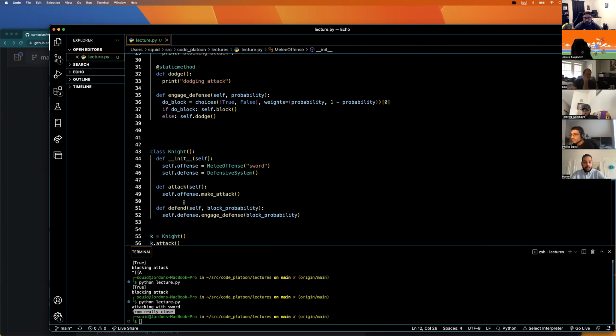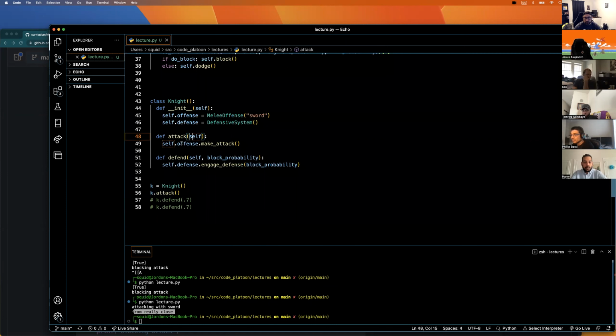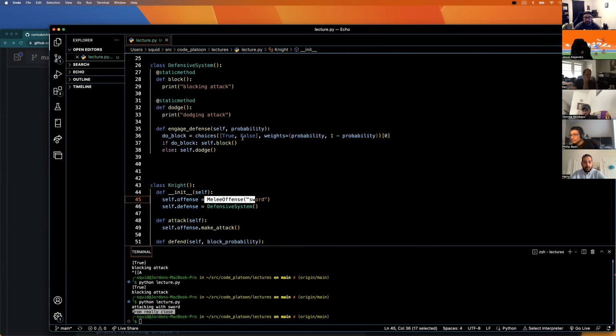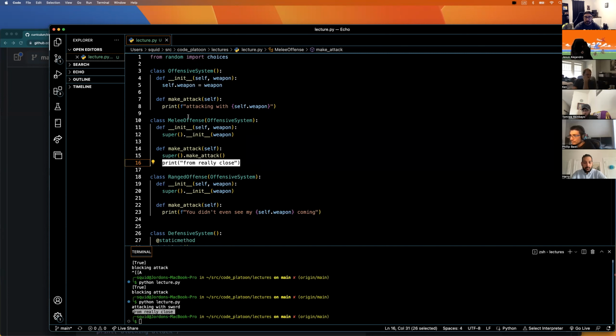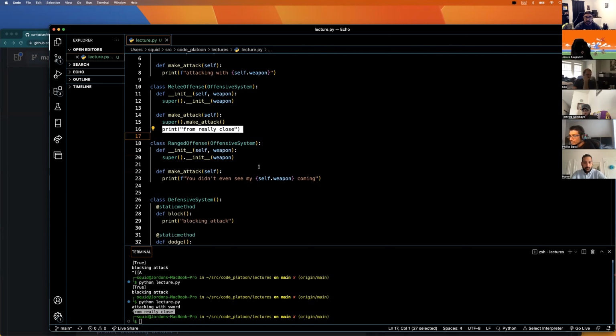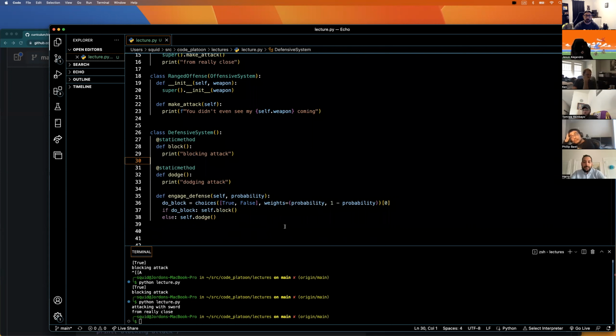when we do this, attack is referencing melee offense. Melee offense is calling the parent's make attack, and then it's printing from really close. So parent's going to print this, child is going to print this. That's why you have two statements. That's the order. That's the stack call in that. That's not really a stack call. We didn't make a stack. We just kind of fired off two things. Do we all follow what's happened here?